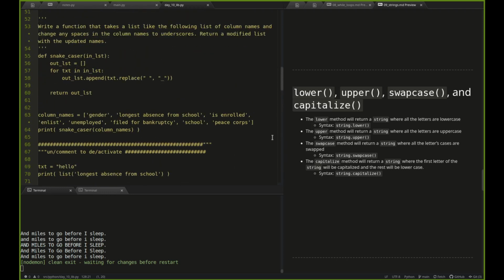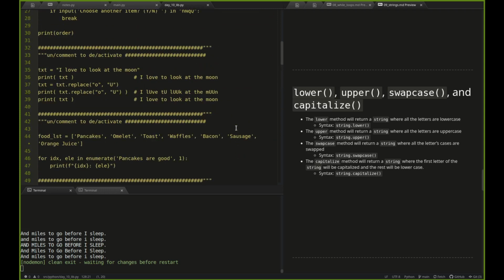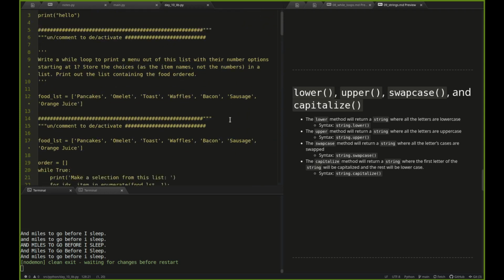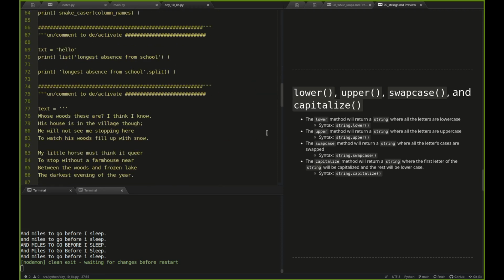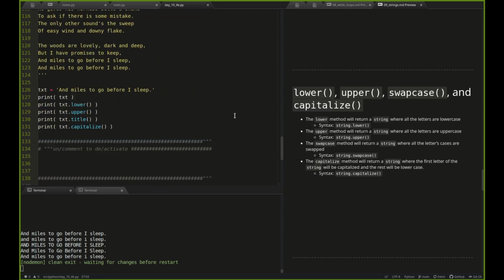I kind of handled this in a different way with this while loop challenge that we started off with, where I said, choose another item, Y or N, and I included this, and I'm checking for membership depending on what input gives me. I'm checking for membership if I get a lowercase or an uppercase N, right? So usually, honestly, I don't do this when I do this kind of check for membership. What I'll do is I'll say dot lower.